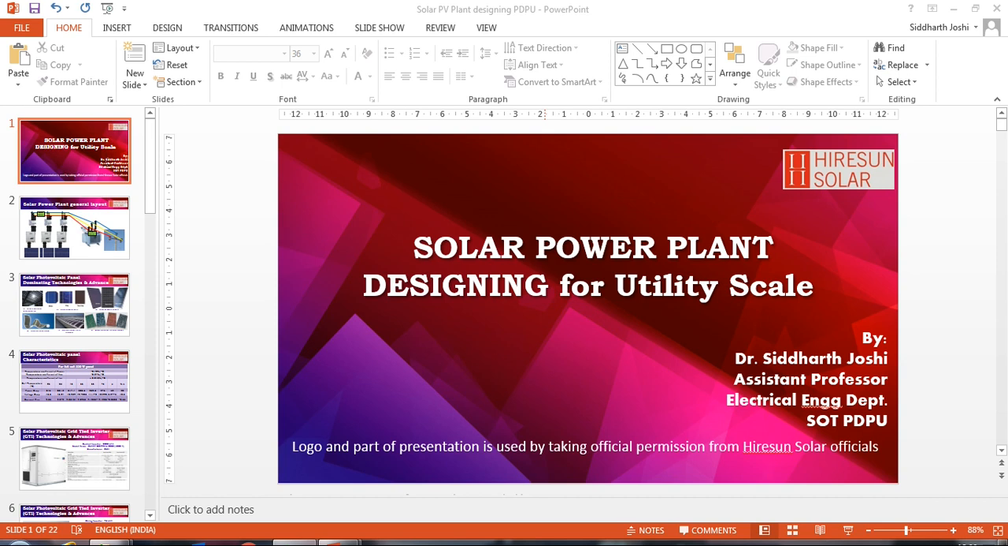But in this case, if we are considering the solar power plant designing for utility scale, it might be 1 megawatt to 5 megawatt or sometimes more than that. Usually people are designing this kind of power plant in the open space area like desert, or the rooftop of large parking or roof of large institutions or government organizations where sufficient space is available in the terrace for large building. So now we need to design this solar power plant.